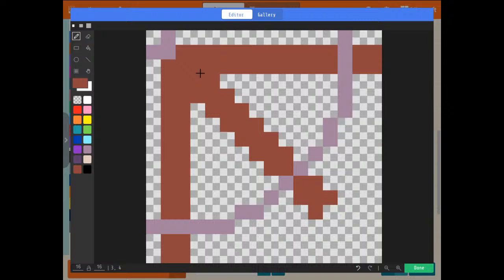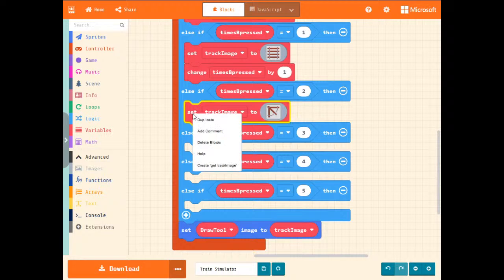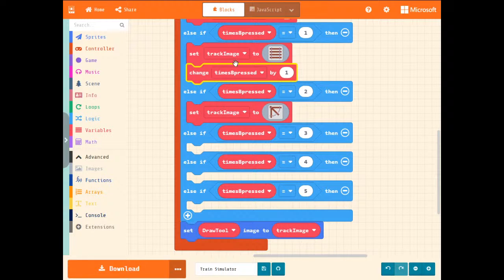I'm not going to spend too long drawing these because, of course, it takes a while. But I'll go on then. I do like my pixel art. I'm a bit obsessed with it. And yeah, I'll just make that a little bit neater. Okay, that'll do. That's enough. That's our left-hand curve. Actually, no, let's make sure that we add one on to the number of times that B is pressed.